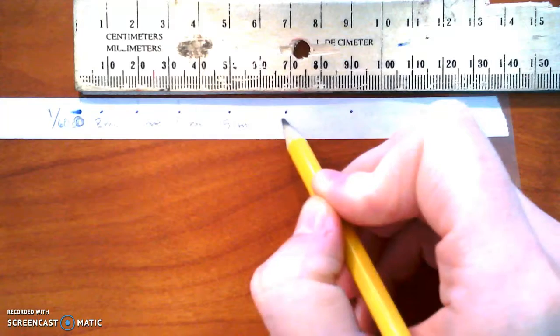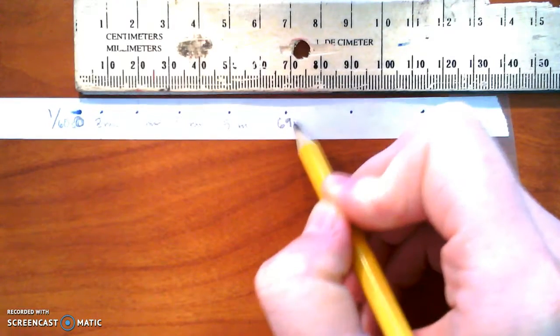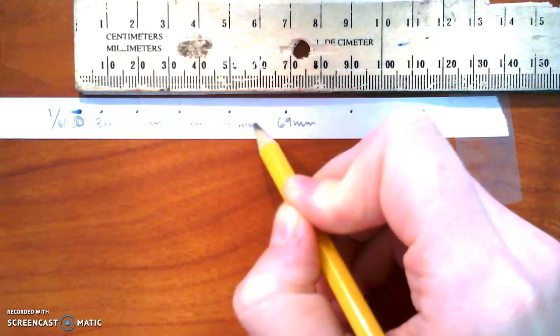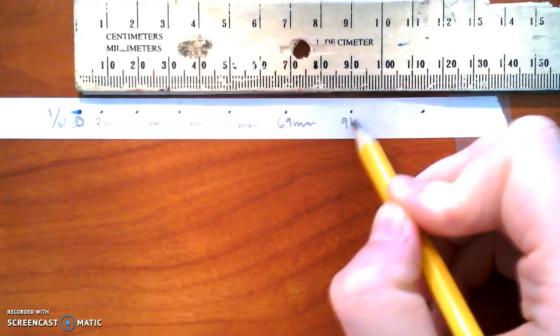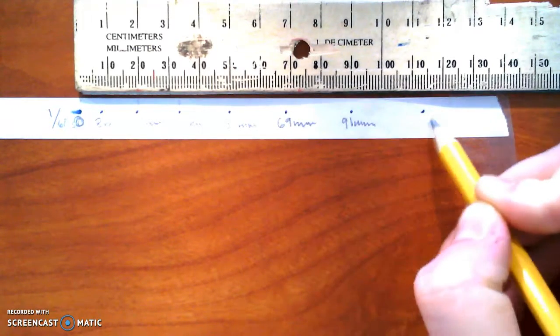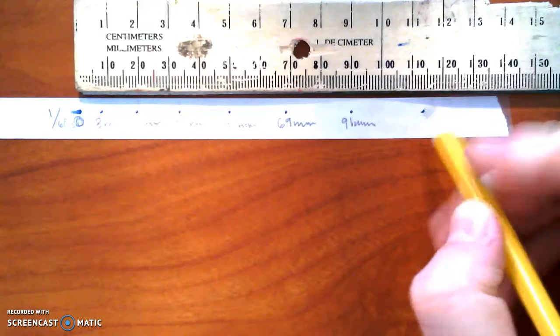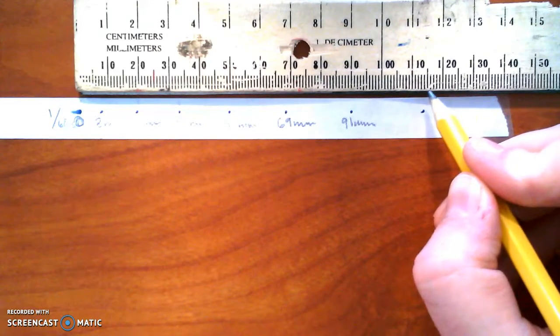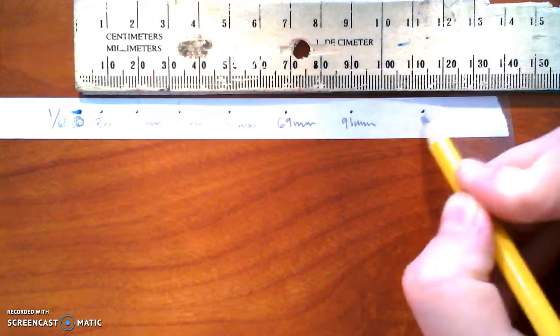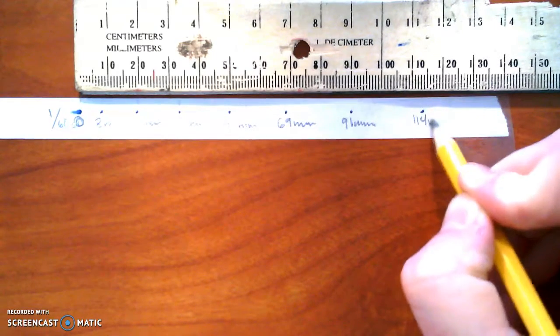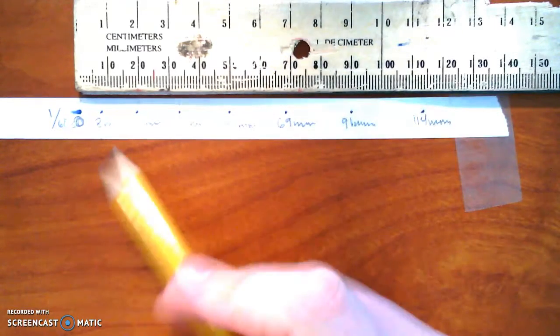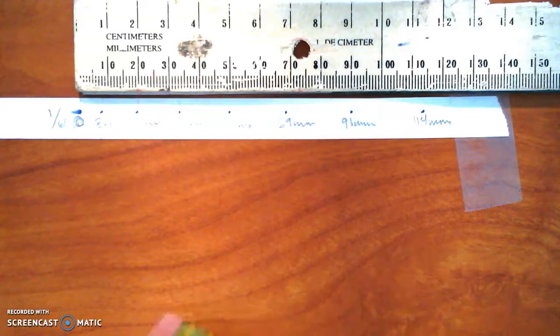This looks like 69 millimeters. This looks like 91 millimeters. This looks like 114, perhaps? Alright, so that's how I'm going to measure this, and then I'm going to enter this data into a data table.